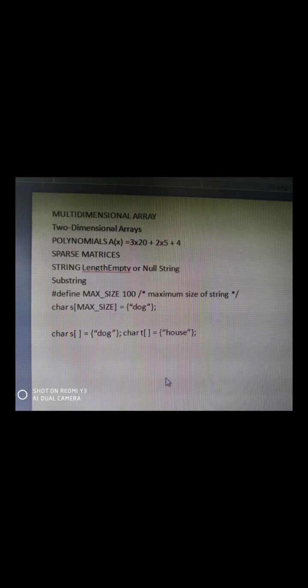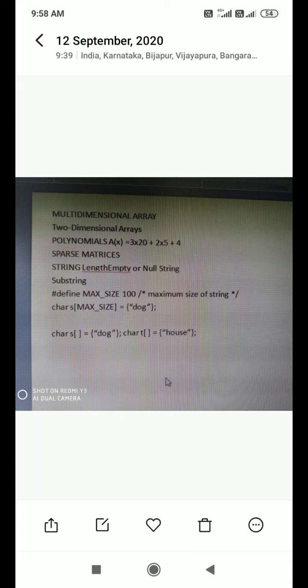In C, whenever we represent a string in an array, it is always terminated with the null character. I have declared with two definitions. One is to define the maximum size of a string as 100. So I declare char s[MAXSIZE] equal to "dog". Here the size of the string s is 100, and dog has three characters. It is stored in the first three positions: s[0], s[1], s[2], and s[3] holds the null character.